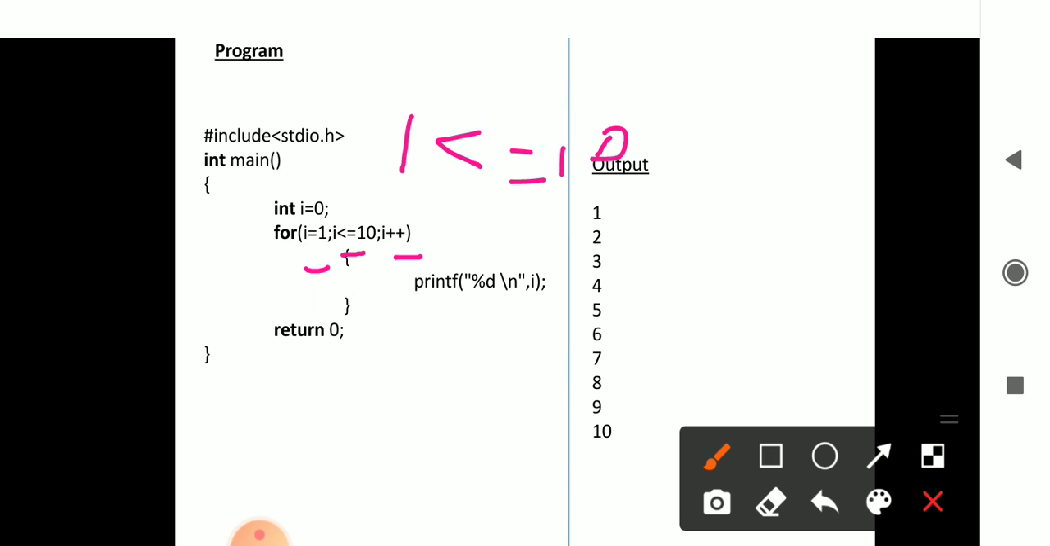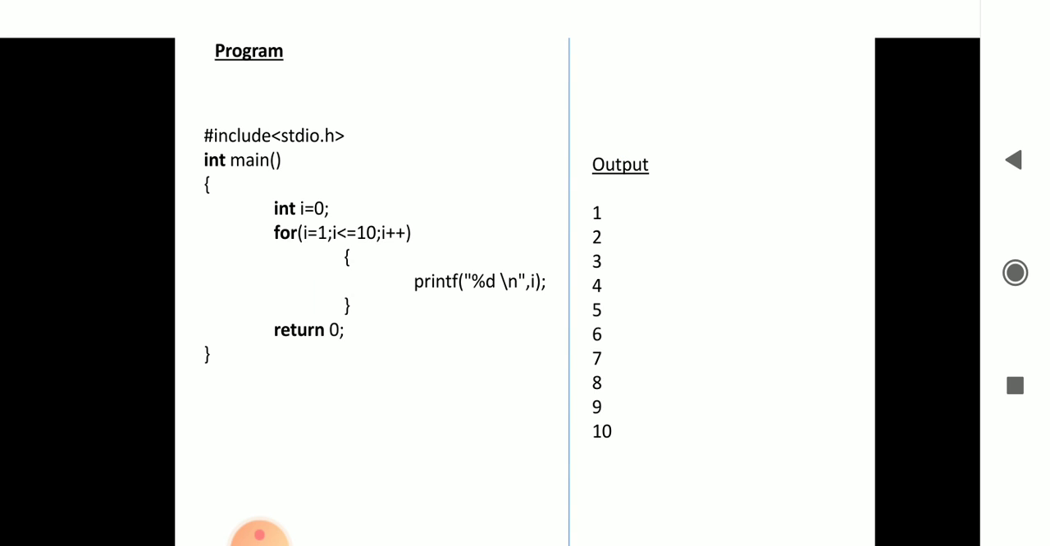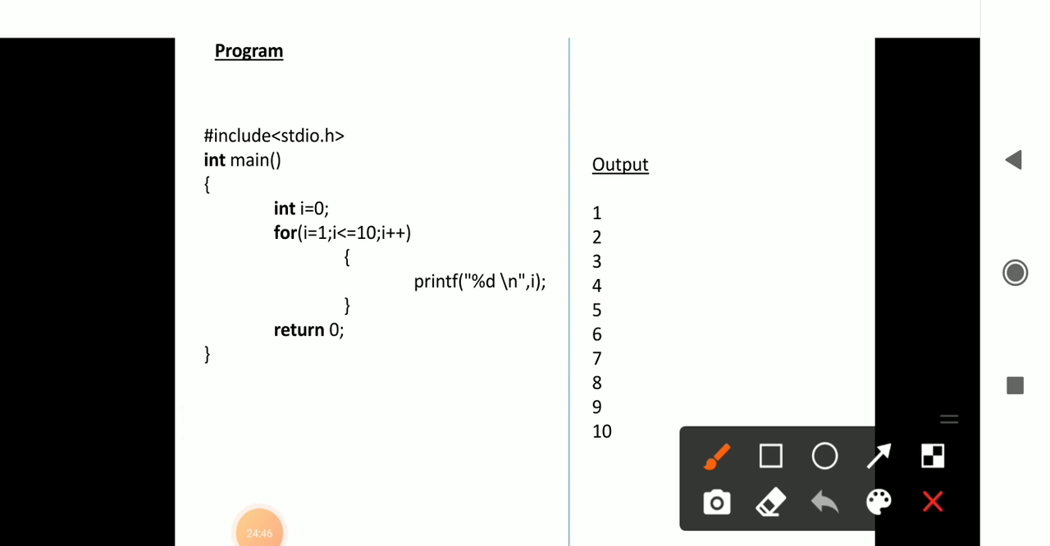As this condition is true, the body of the loop will be executed. The body of the loop is given as printf %d \n i. The value of i will be displayed using this statement. For the first time, the value of i is 1, so it gives the output as 1, because the condition i less than or equal to 10 is true. So the statement given inside the for loop will be executed and our display will be 1. We have given a new line character here.